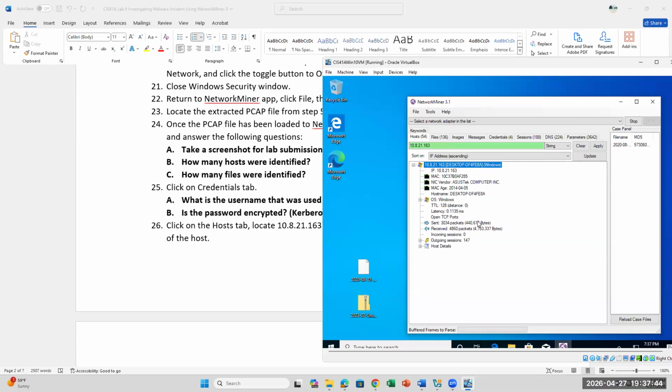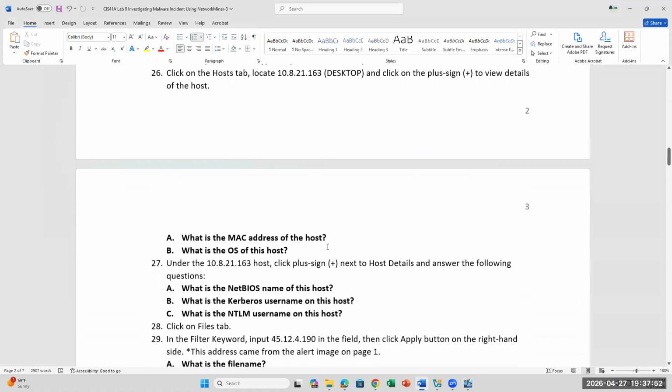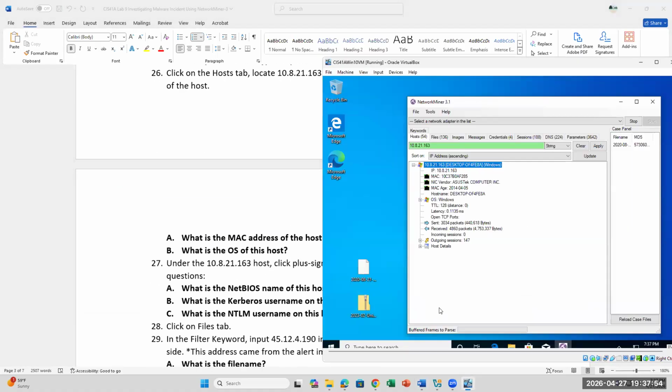Right? So we want to identify his system, the host, the system that accessed the network. So what is the MAC address that pertains to this right here? Right? So type that down. What is the operating system that he used on his computer? The OS is Windows. We know that.